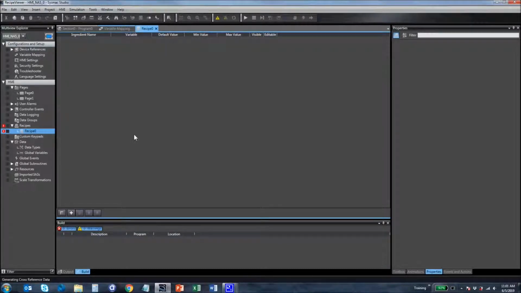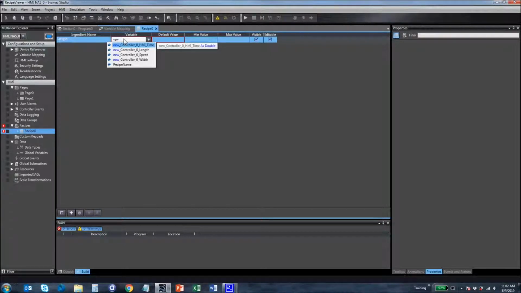Inside Recipe 0, right now we have no ingredients. So we need to go ahead and add some ingredients into this recipe. We can click the plus sign down at the bottom, and it's going to give us options to start adding ingredient names. So I can just type length, because that's what I want that particular ingredient to be called. And in the variable, because we already created the variable names inside the HMI, I can select new controller 0 length, and we can just give it a default value of 0, for instance, if you're starting a new one.